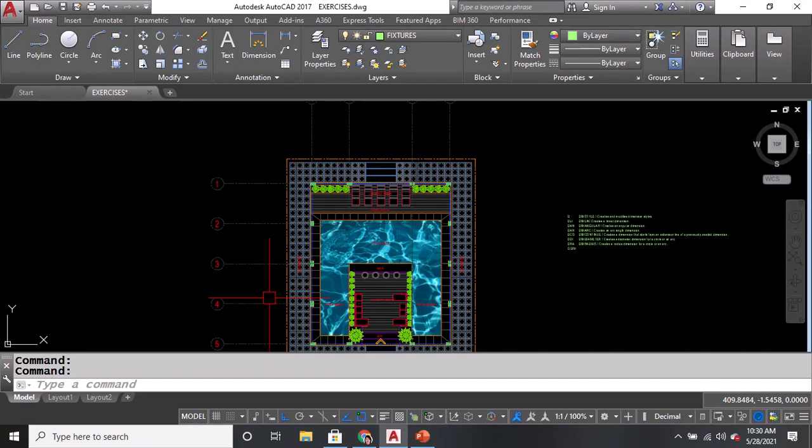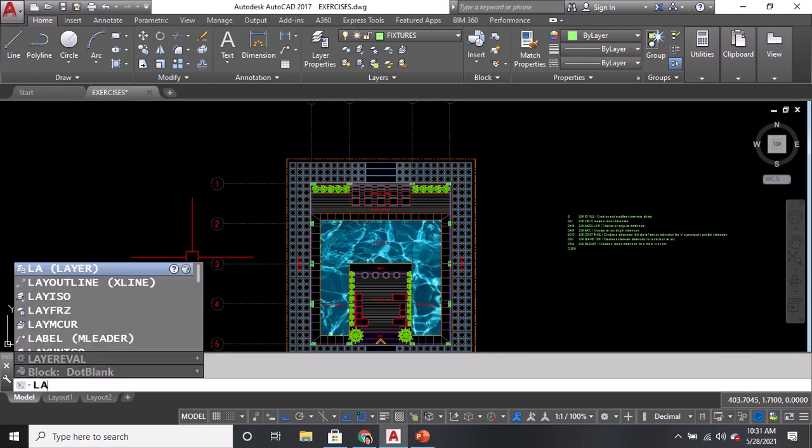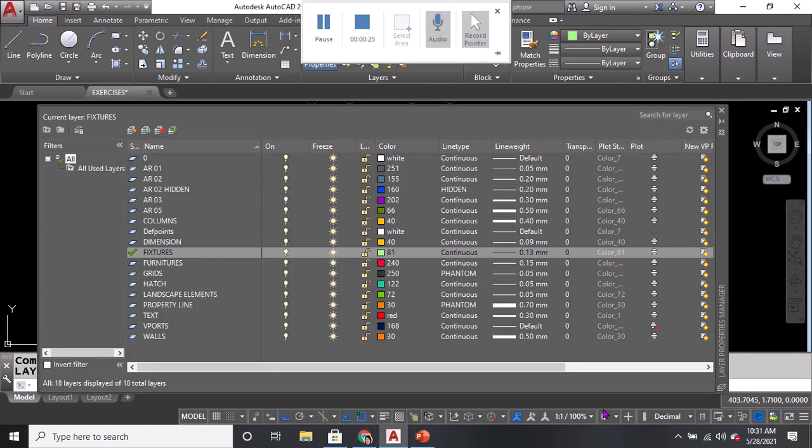Okay, so for dimensioning for our midterm plain Moroccan summer lounge, I'm going to show you today how we are going to set our own dimension styles. Although we have one in AutoCAD, which is the default, there's actually a better way, a proper way of setting your own dimension style. But first, let us check our layer.